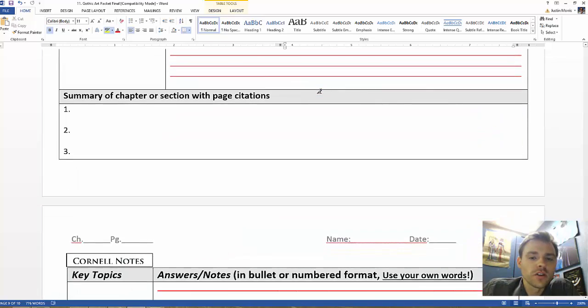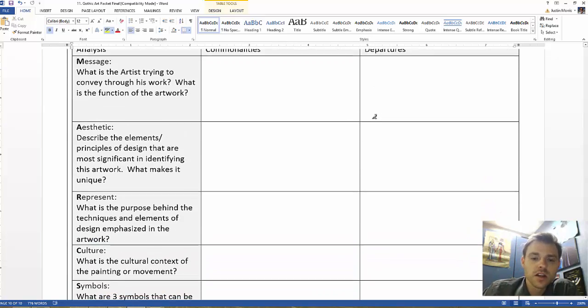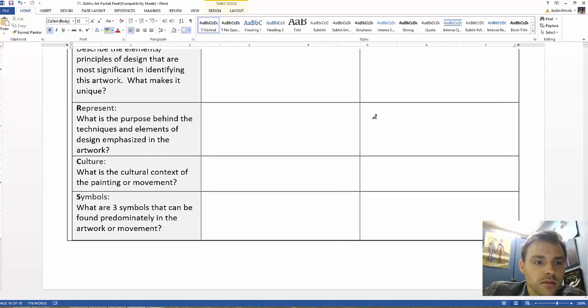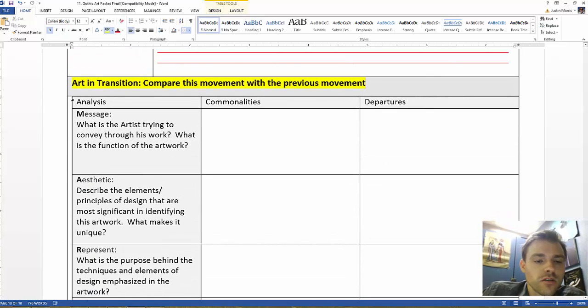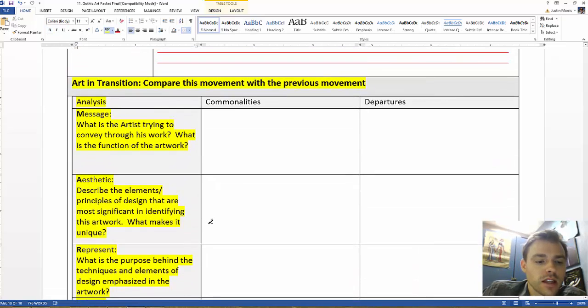Another section of Cornell notes for you, so make sure you finish all the way to the bottom. And then the last half of the last page, art in transition. People often skip this, or they go really poorly through it. It's the same thing as the marks: message, aesthetic, represent culture and symbols. And there it is right there, in case you don't know from the art snapshot. If you need help with some guiding questions on those, and you ask me what the marks are, I'm going to refer you to this video, and to the last page of every packet that you do.